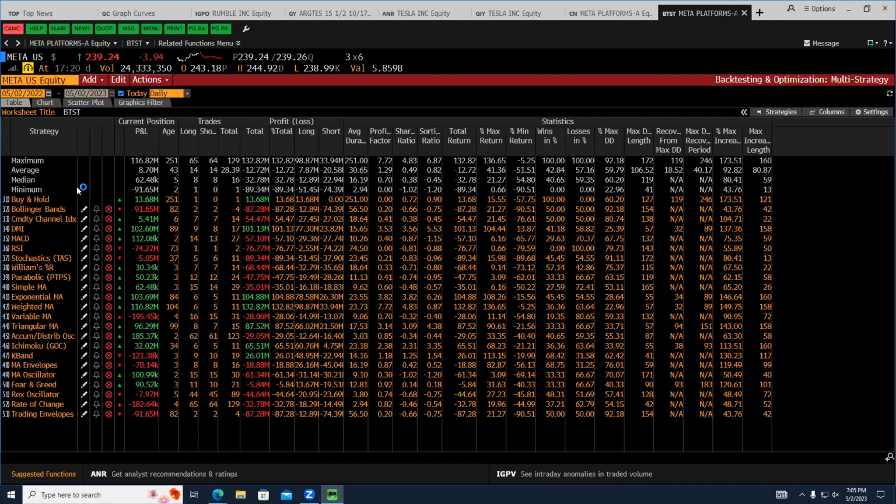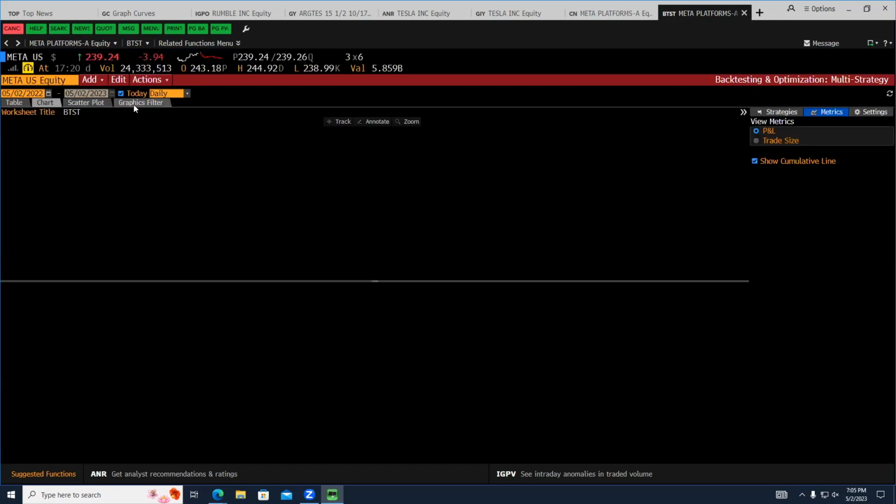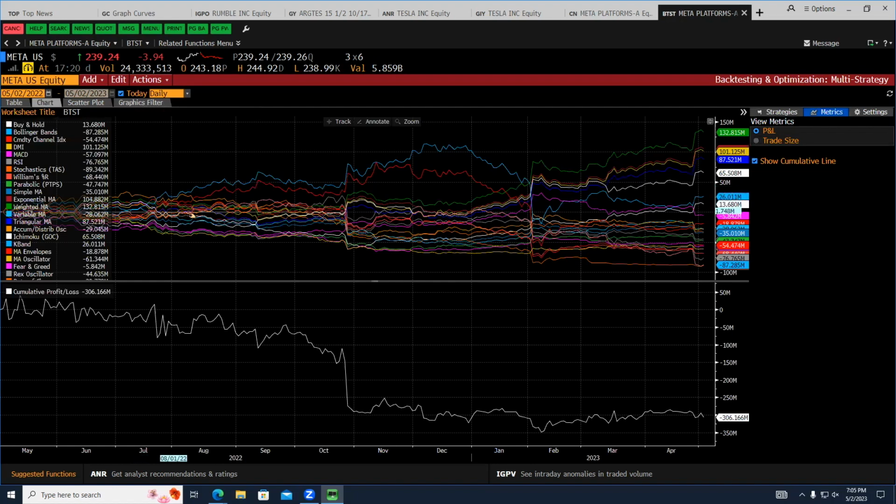so we could judge their effectiveness had we invested during the chosen time period. So if we decide today to invest in Meta a year ago, if we buy and hold it, the profit and loss would make $13.68 million. And again, this is based on a lot of factors: buy and hold, DMI, RSI, K-band, fear and greed, and there's even a chart, scatter plot, graphics filter. There's a lot of ways you can do this. And trust me, you get a little bit freaky. You see a lot of colors, you know what I'm saying.